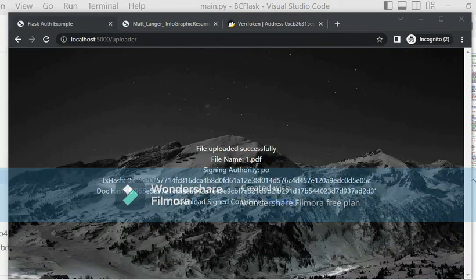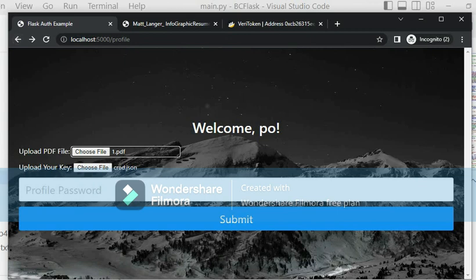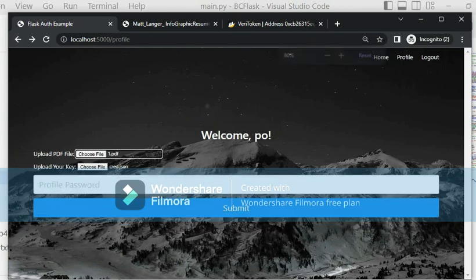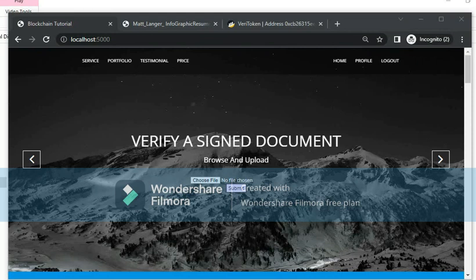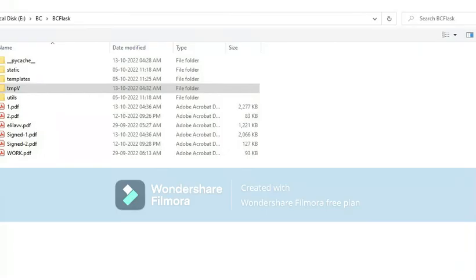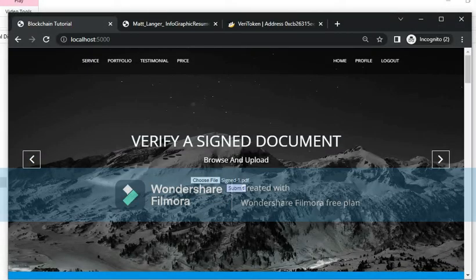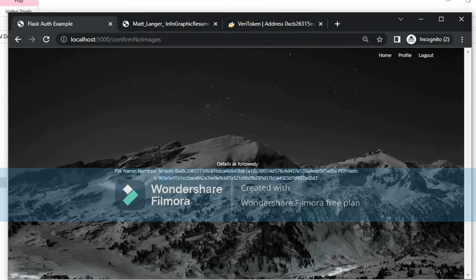Now we can verify this signed document also. That's also possible. So we'll verify this particular signed document just by uploading this. I'll choose this file, and then I'll submit it, and you can see 965AD2D3. That's all.